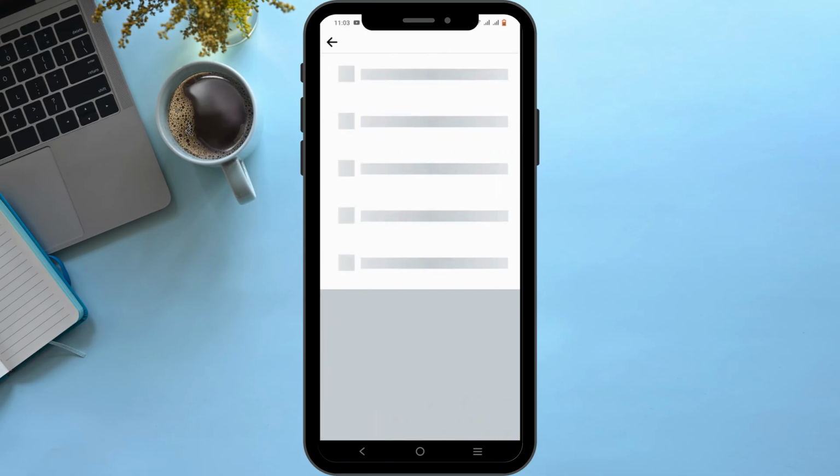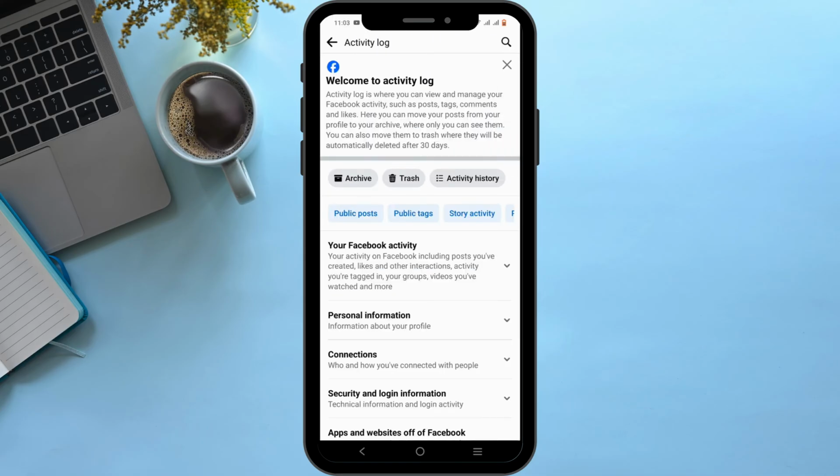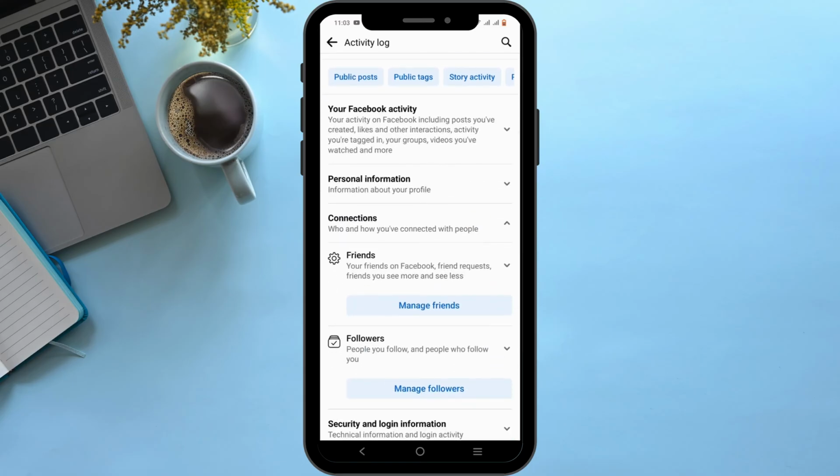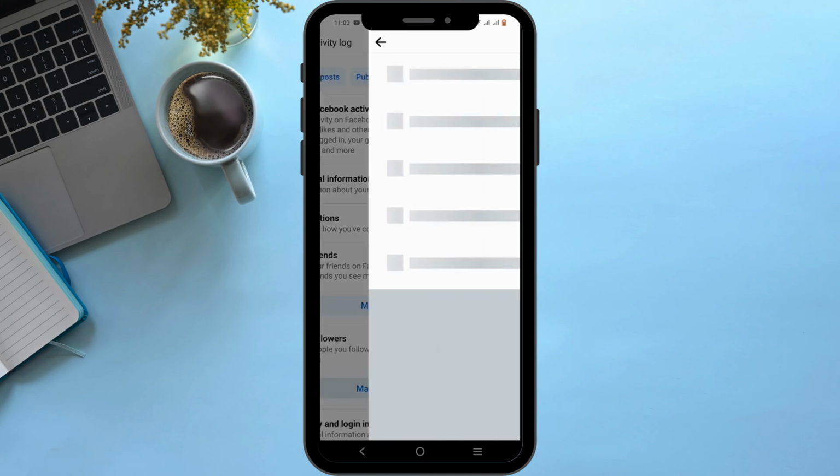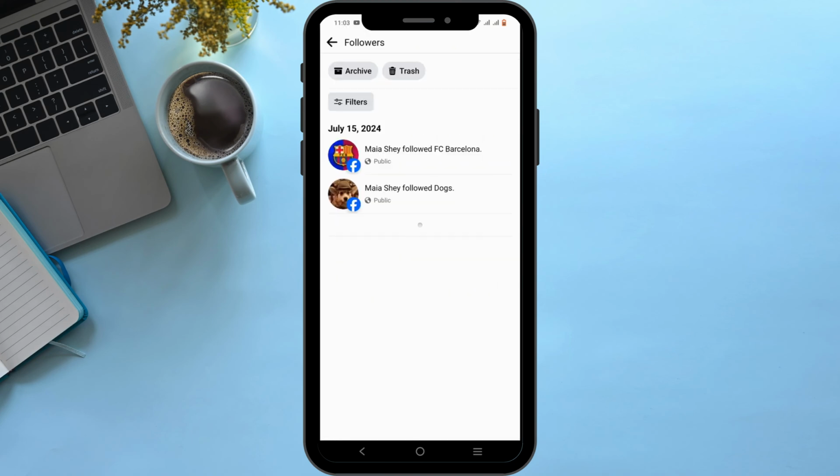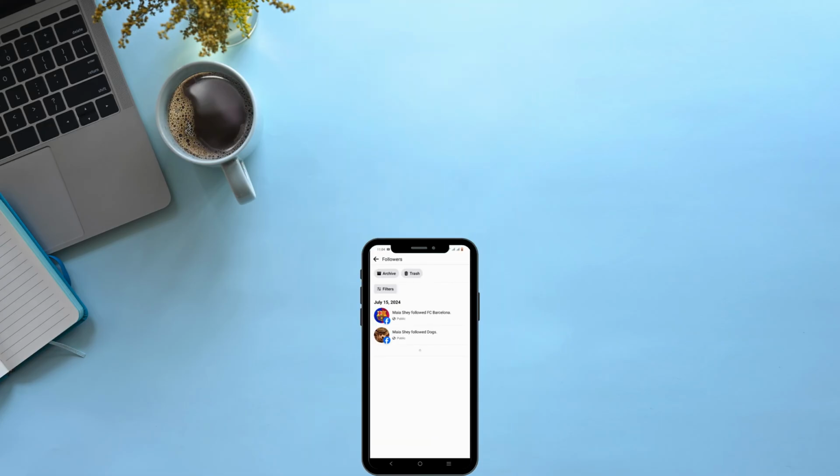Click on it. After which, tap on Connections. In here, you will see Friends, Followers and Following. You can just click on Manage Following to check out all of the users that follow you on your Facebook account. Isn't it quick and easy?